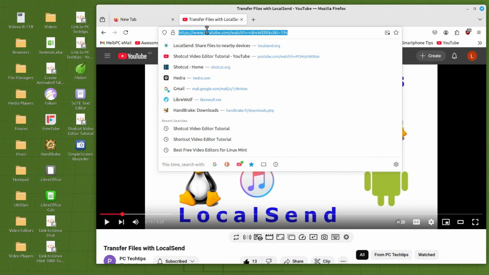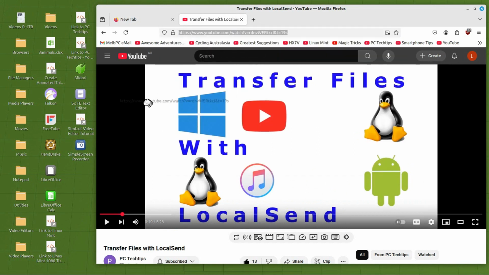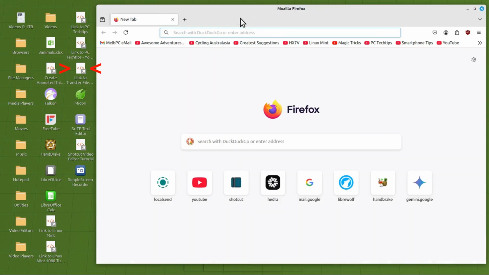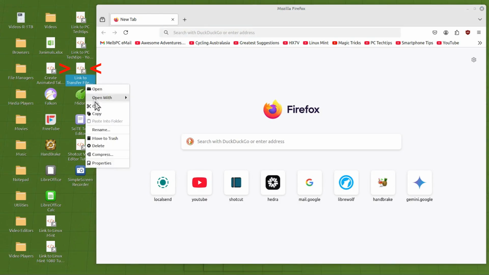Now I will drag the highlighted URL for Transfer Files with Local Send to the desktop and then close the tab. Right-click on the shortcut, then left-click on Rename to shorten the name to something more meaningful.